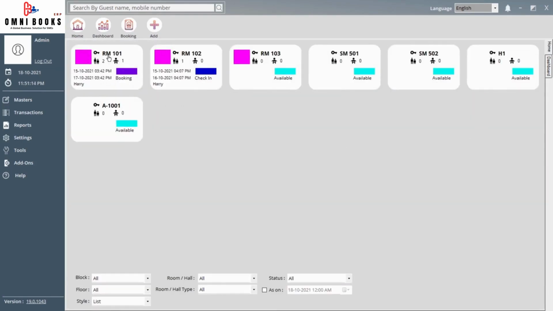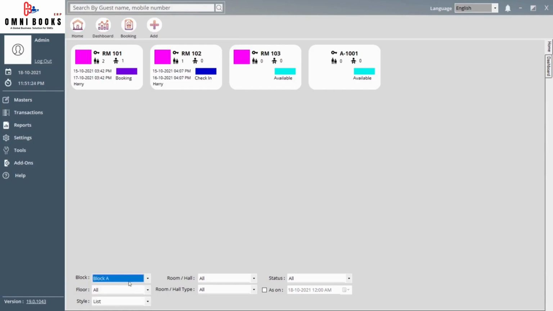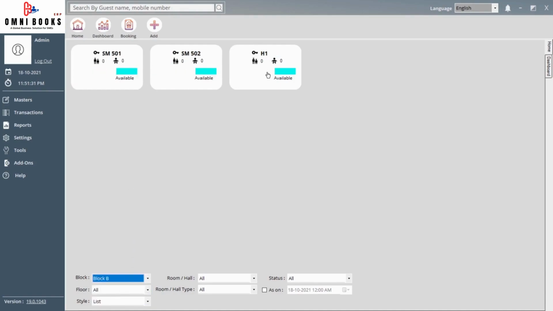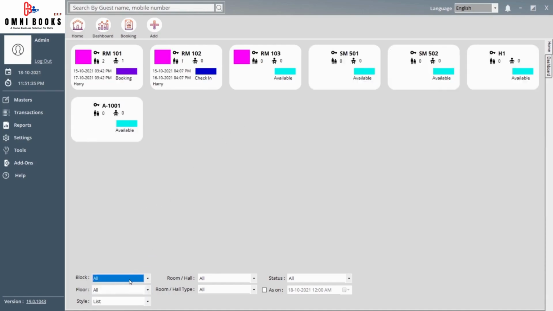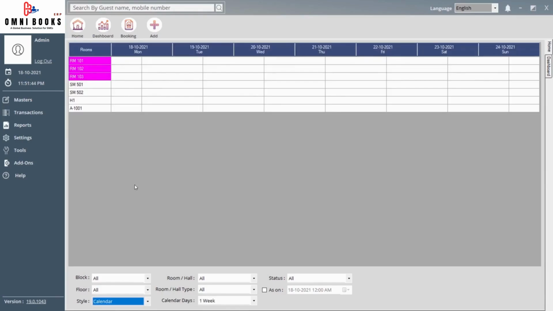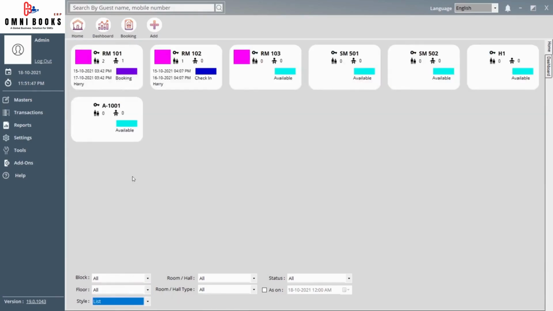And all the room details are listed here. Just like I told you before, you can specify the block and filter from this section. You can specify which block it is. So only the A block rooms are listed right now. If you change it to B, all the B block rooms are listed here. You can specify the floor, and you can change the styling from list to calendar style if you want to, but I prefer the listing style.